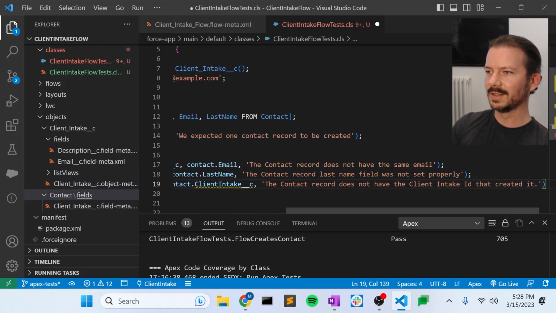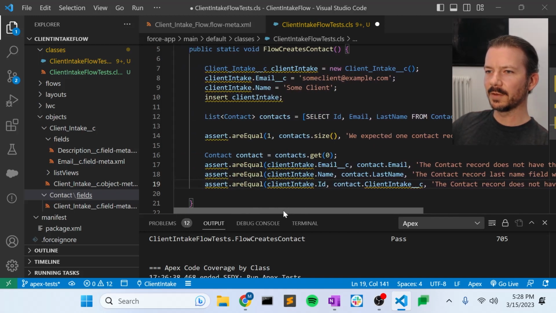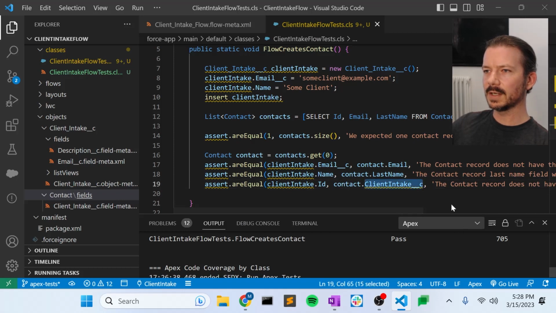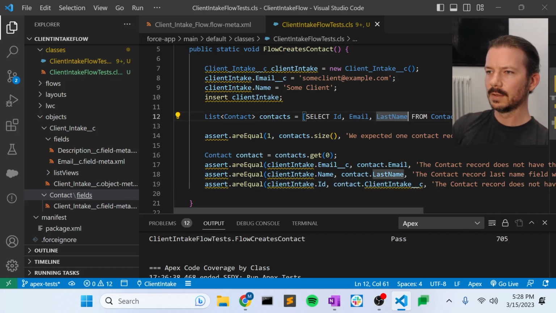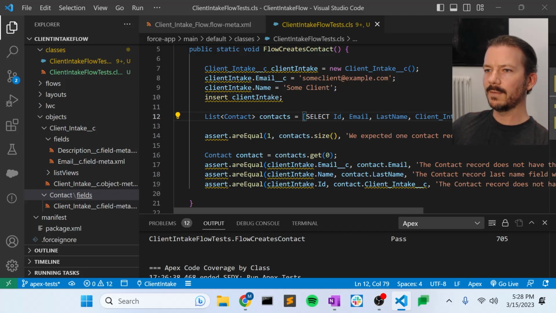So that's a little long. A lot of times in tests, you're not going to see people writing these messages like this. I'm just being thorough. So we'll save that. And then remember, because we're going to reference this field here, we have to add it to the select list here. So we'll say client. Oh, this is not right. I need the underscore. Client intake double underscore C. So now that we have all of that, we're validating all the fields. This is really all the flow does. So if this test runs, we know our flow does exactly what we intended for it to do.